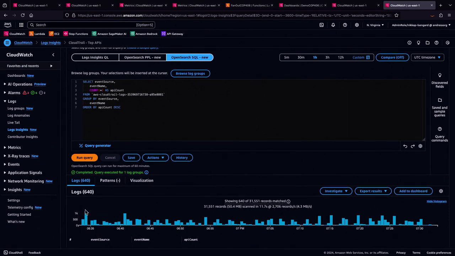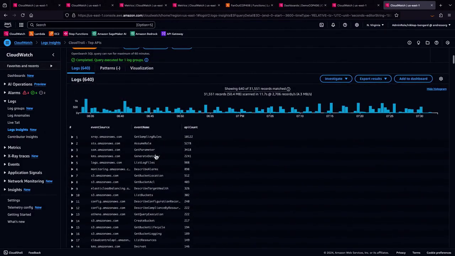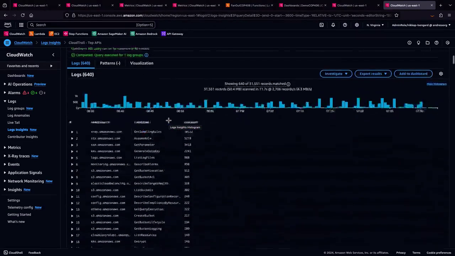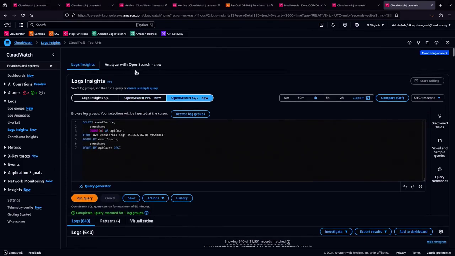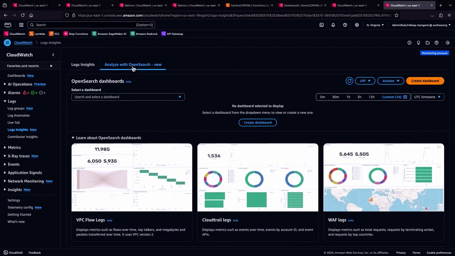The key here is that I'm leveraging all these functionality. There we go. X-ray is still there, right? And again, I can visualize this data. I can add it to a dashboard. I can do a lot of those things. And then to finalize, I'll show you how nice the OpenSearch dashboards look.